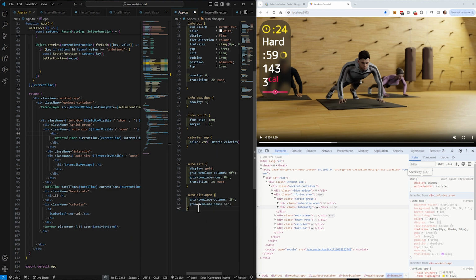Now, the last two classes have to do with those nested divs. So we're going to say dot auto size as the immediate div below, not the nested divs. That makes this extensible. If we were to put a div within that div, which we have done, it would react accordingly.